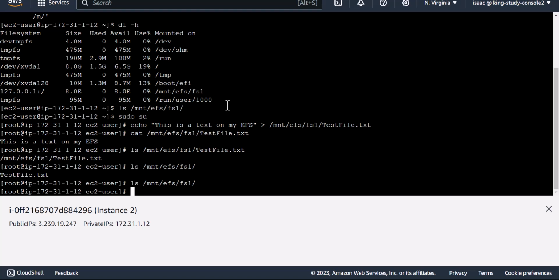I can launch another instance in another availability zone and then attach the same EFS to the instance, and we'll be able to share the same storage and then put our stuff in there. So that is it on EBS and then EFS storage.